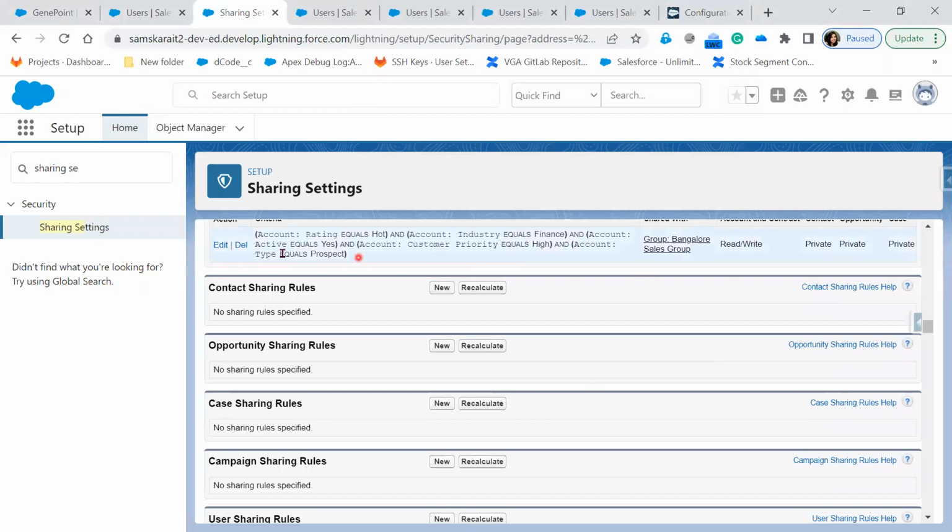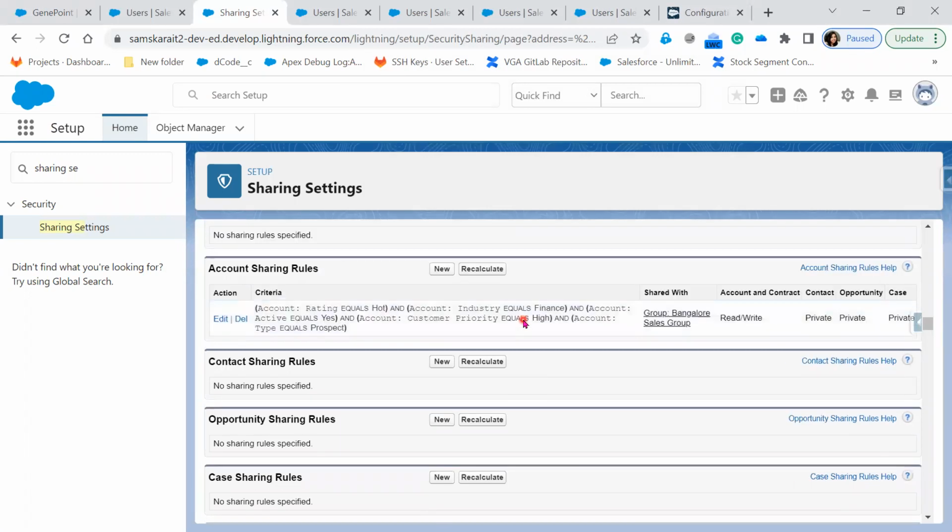If you modify this record, okay, you have added the record, and after 10 days, the client has requested that you add a few more criteria. What you can do is edit that criteria and update it. Once you update it, the latest criteria will be applicable only for the new records that I'm going to create right now.